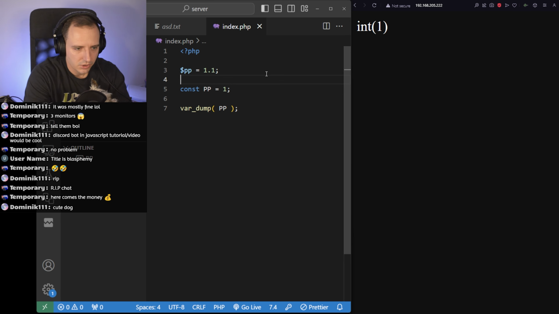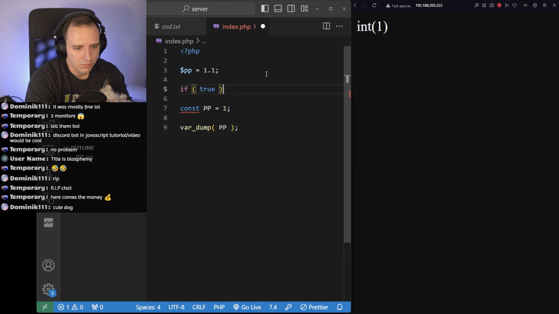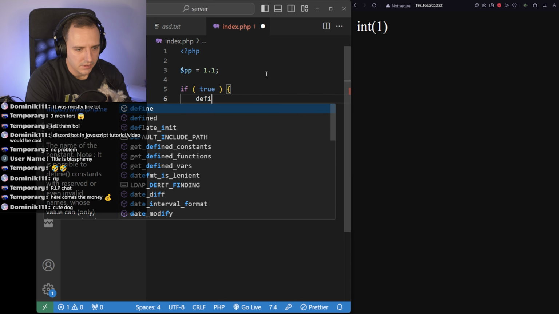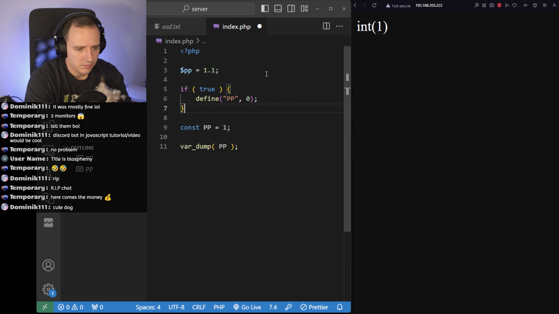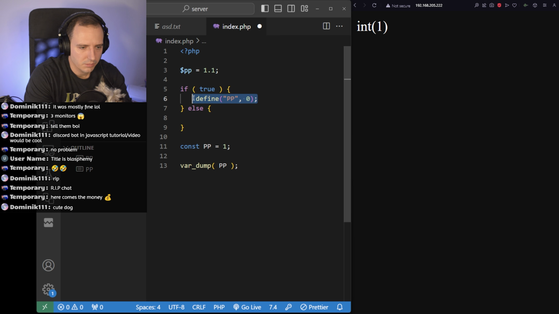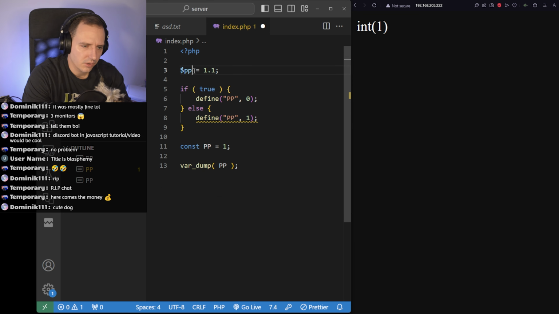And the define, you can put it in, for example, an if structure. So you can do if true, then define PP. It's going to be 0, and else, just copy this, right? And it's going to be 1. I think unreachable code detected. Okay, it doesn't matter, but you can actually do that.